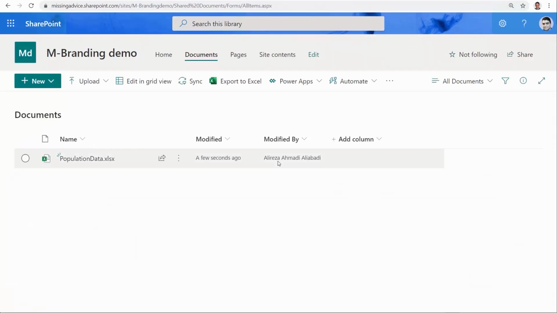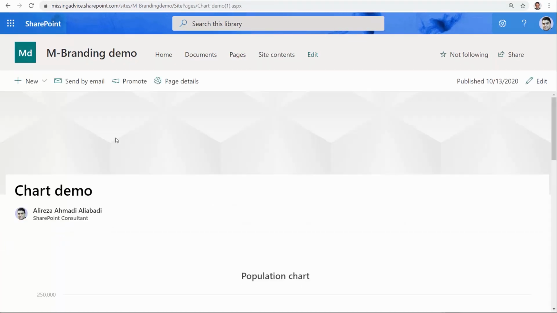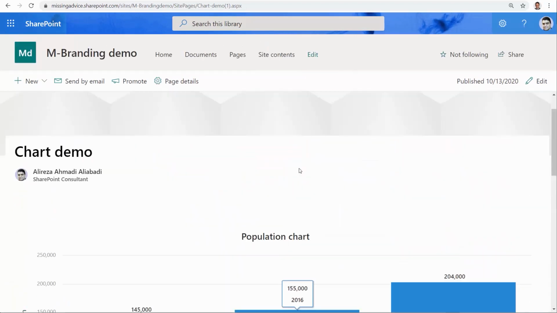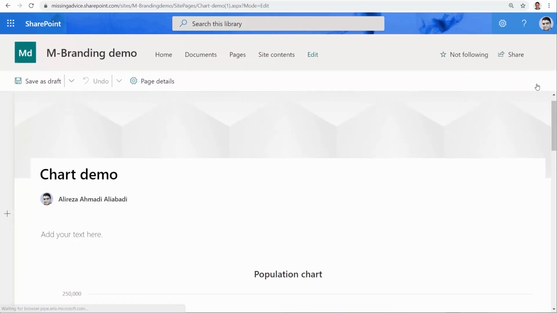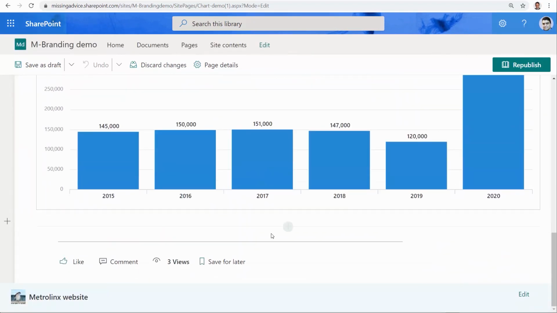So let me go back to the page that the data was there. Let me click on Pages, and the page was Chart Demo 1. If I click on it, it opens. So I have everything here. Now I want to add the third chart, but the content should be the chart from Excel. So I click on Edit here. So I take the page to the edit mode, scroll down.